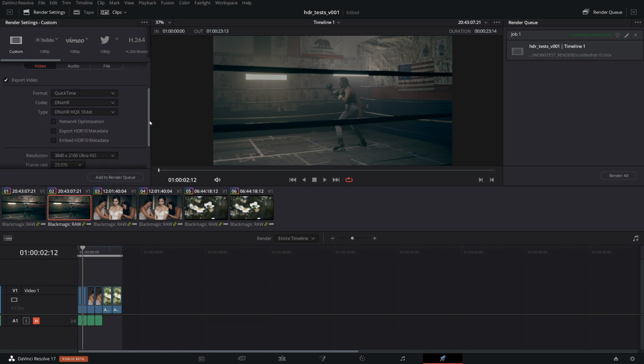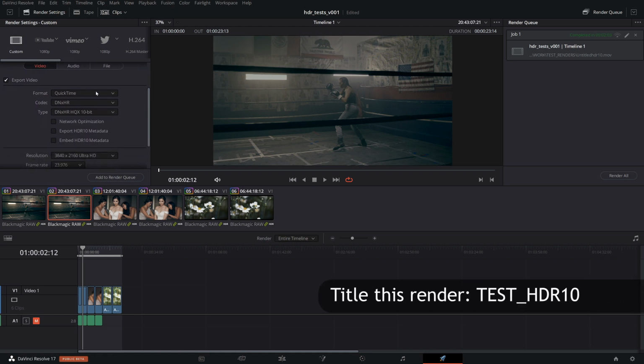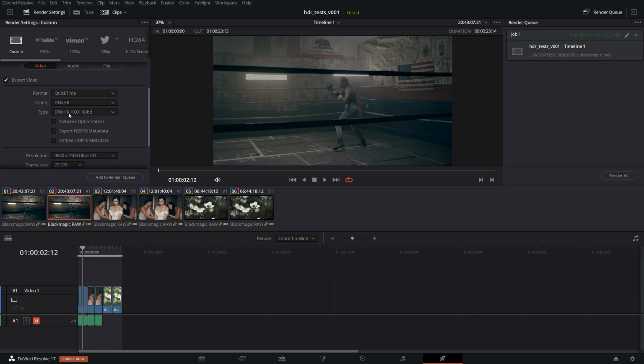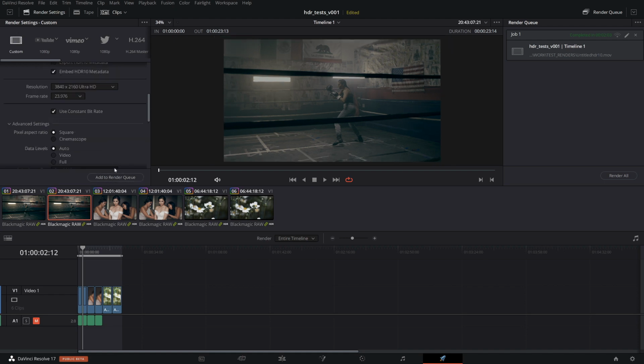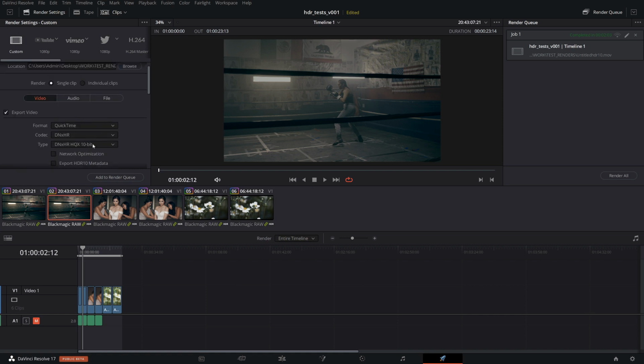So when we go down here, we are going to select QuickTime. We're going to select DNxHR, DNxHR HQX 10-bit, and then we're going to select this embed HDR 10 metadata. We'll leave the resolution and the frame rate the same. Okay, and then you're going to render this, and you will upload that DNxHR 10-bit file to YouTube.